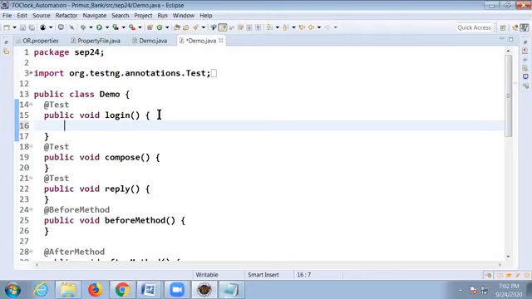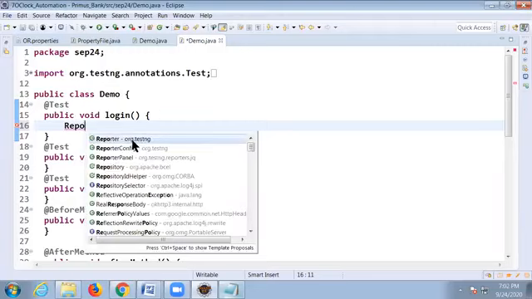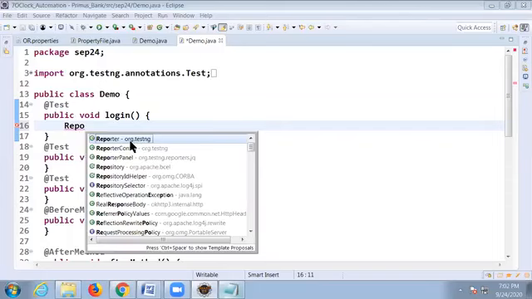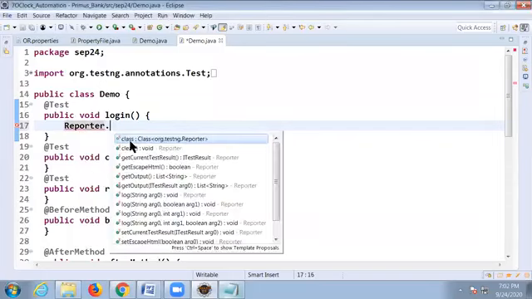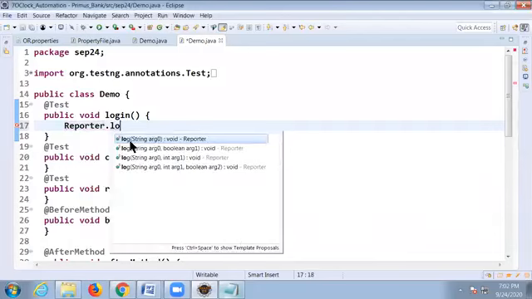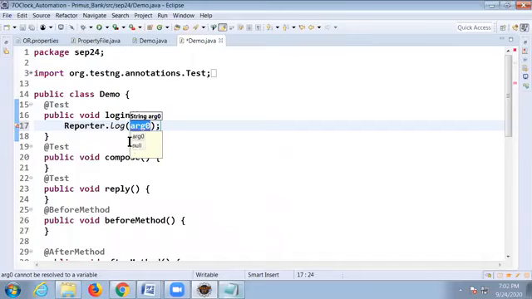For that, from today we use Reporter. Reporter is a TestNG class. Control space bar. Look at that, we need to import a package for this Reporter. Reporter.log, instead of system.out. Now write your message. I am writing my message as executing login test.